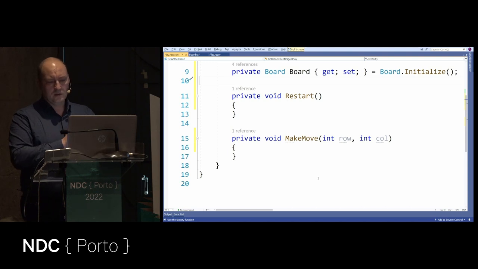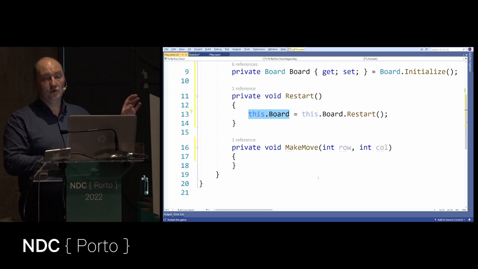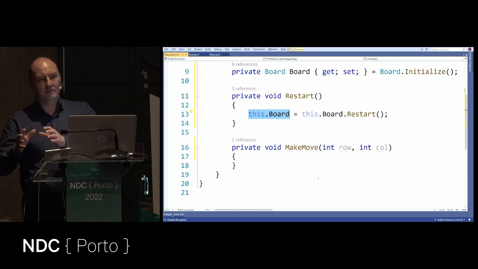This is the view model. It will initialize using the static constructor. It will restart the board by setting the new board in the UI. So this is the view model, it is mutable, but the domain model is immutable.